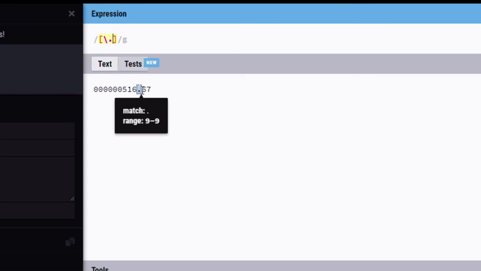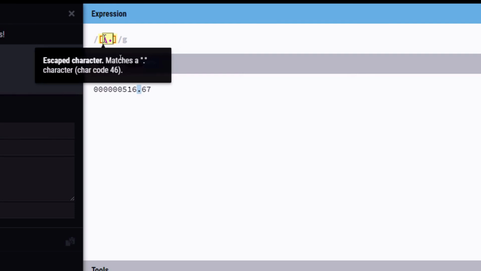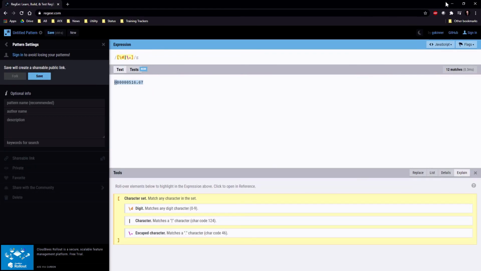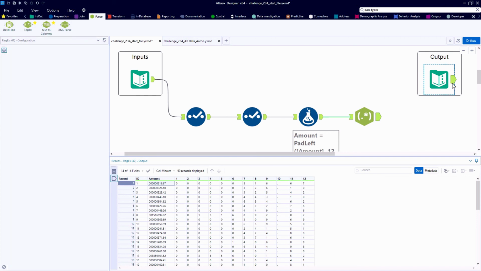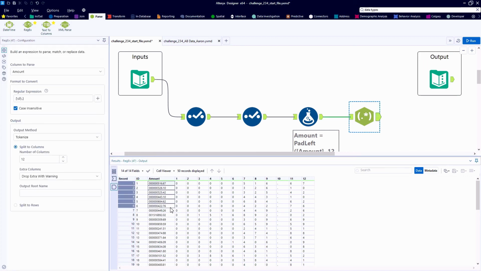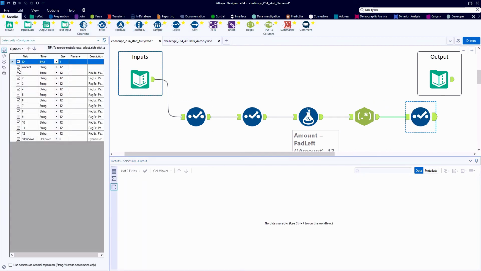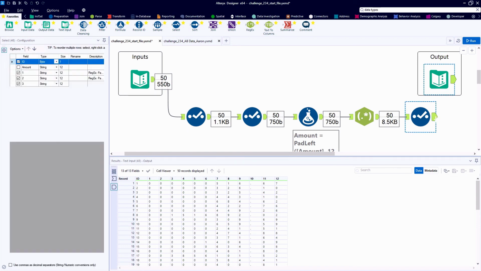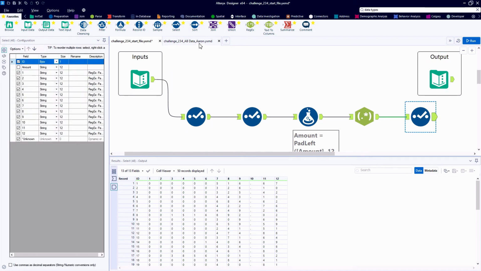If I want to isolate the dot or the period, we need to escape that as a special character. And if we include the pipe character to represent OR, we're isolating each of the 12 pieces of this string. When we use the tokenize method of the regex tool, it's just going to separate each of those characters into a new field. In terms of creating the final deliverable, we need to drop the original amount field. So one more select tool to update our field structure, and we've matched the output.